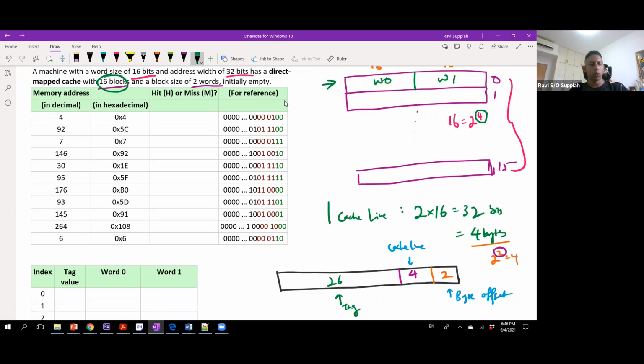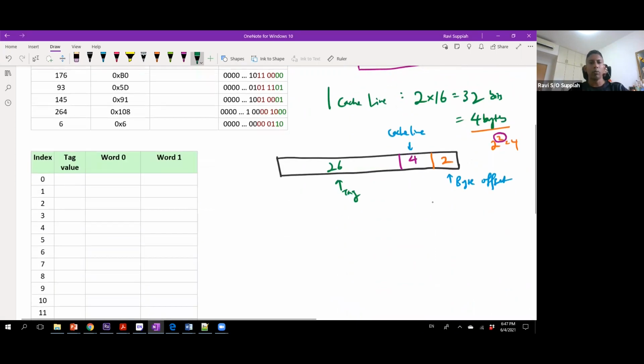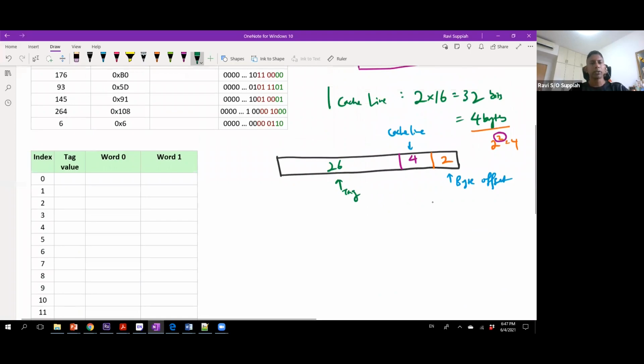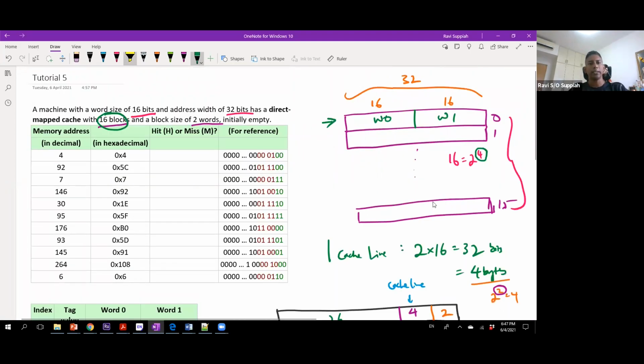Now let's go through the addresses that we have and see what happens. We now have a better idea of how to decode the address from the address bus, map it to the different cache line, and figure out whether it's a hit or a miss. Since the cache is initially empty, you will always have that first stage of cold miss.